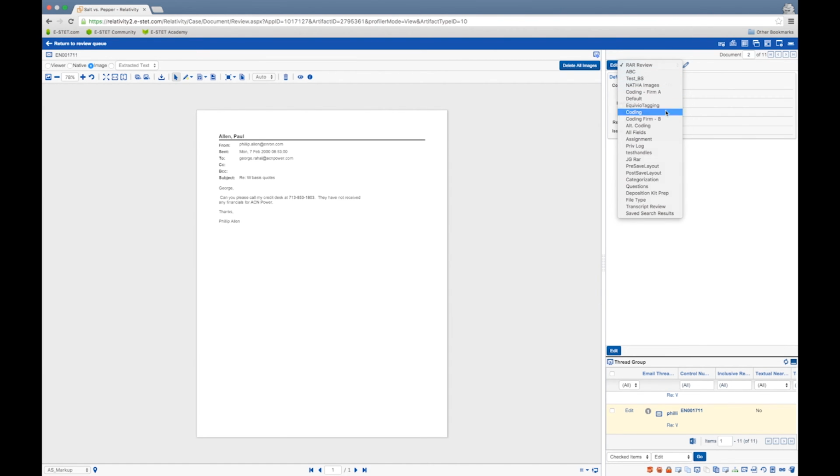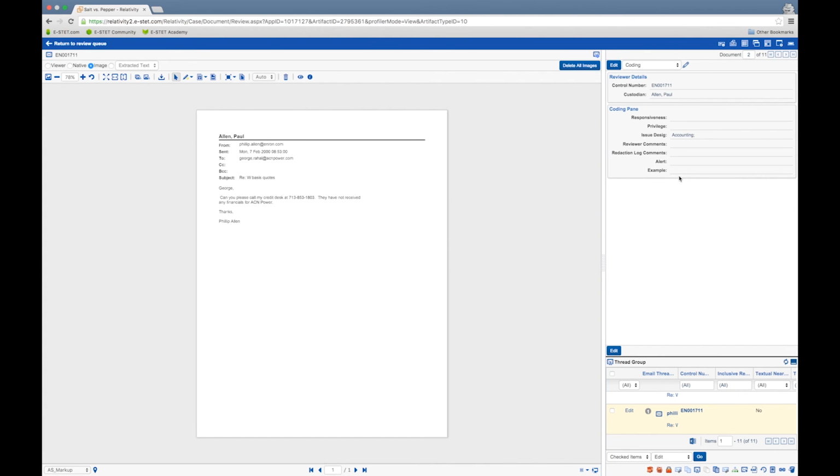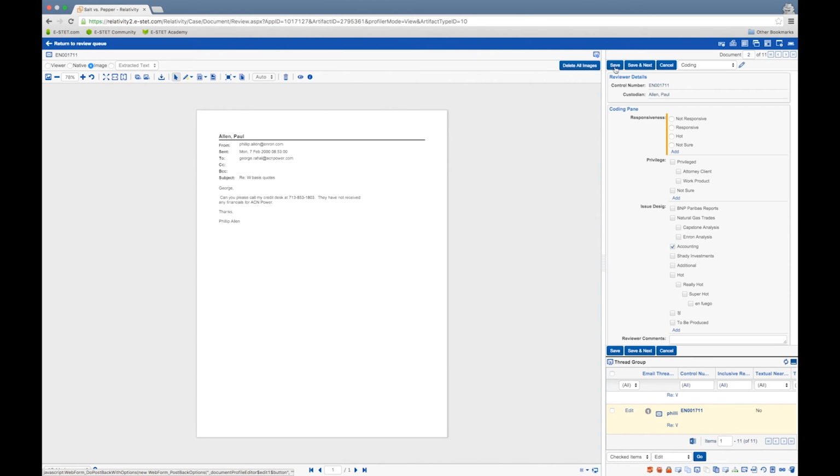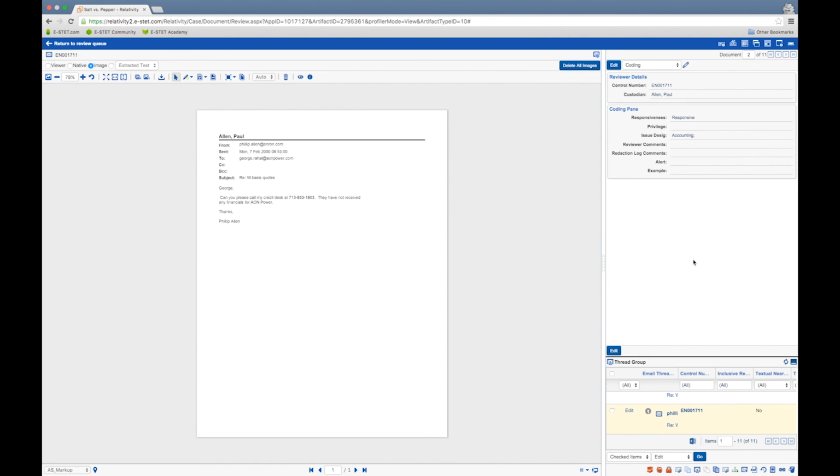Go ahead and select the proper view from the coding layout and click Edit. In this case, let's go ahead and apply a responsive tag to this email. Once you've tagged that responsiveness field, as well as any other fields you would like to tag within the document, go ahead and press Save. This workspace has been customized so that the responsiveness tag will propagate to any other emails within the same thread group.